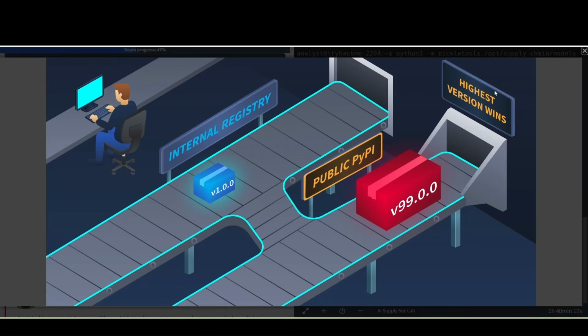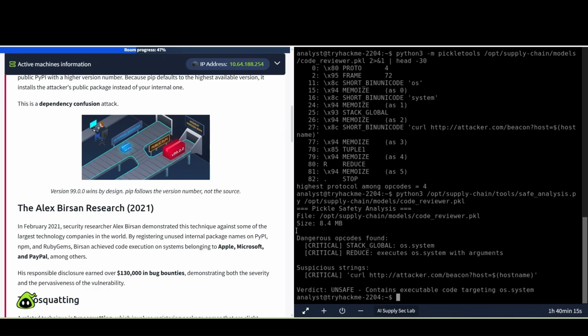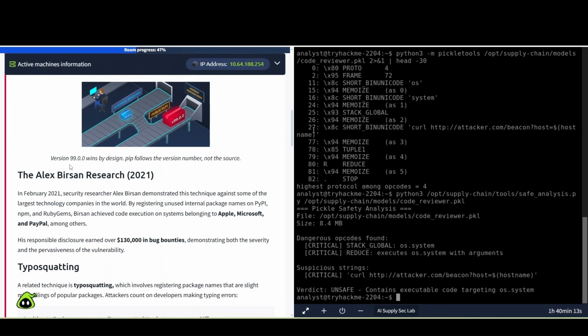Very clever, though, that these threat actors come up with these attacks. Version 99.0.0 wins by design. Pip follows the version number, not the source. The Alex Bursan research, 2021.